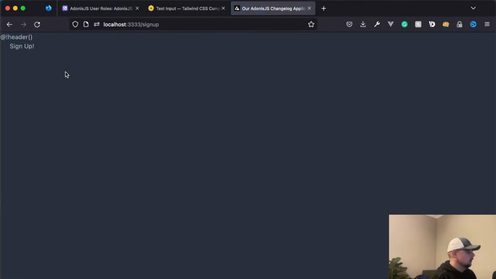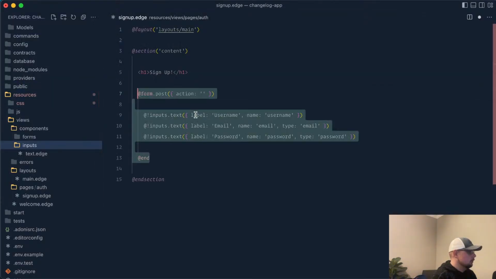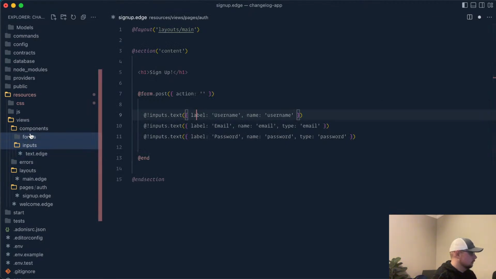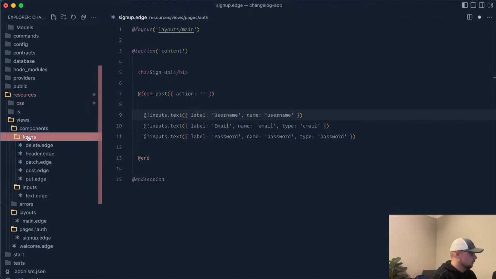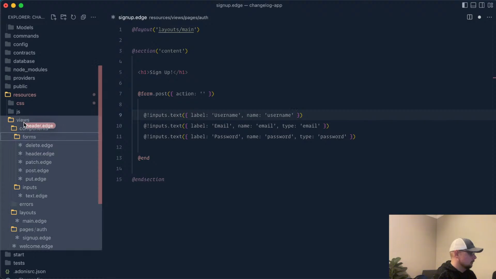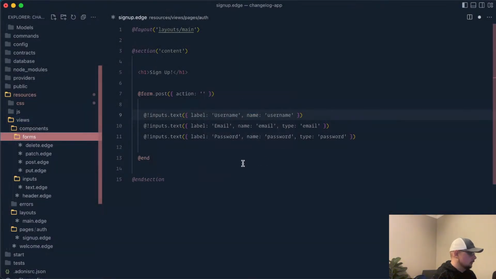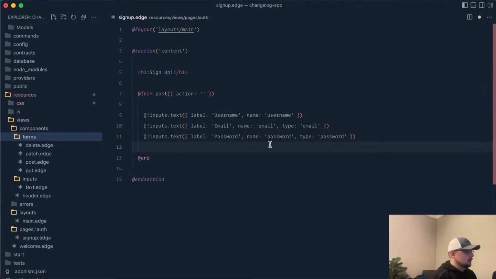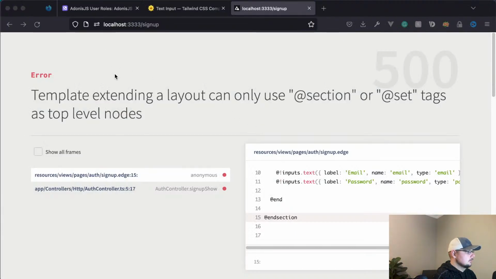Nope. Well, it's not finding the header. Oh, I moved the header. Didn't I? Components. Forms. Oh, okay. Put that back. I accidentally moved it. There we go. For some reason, I don't know what I was thinking there. All right, so let's try it again.